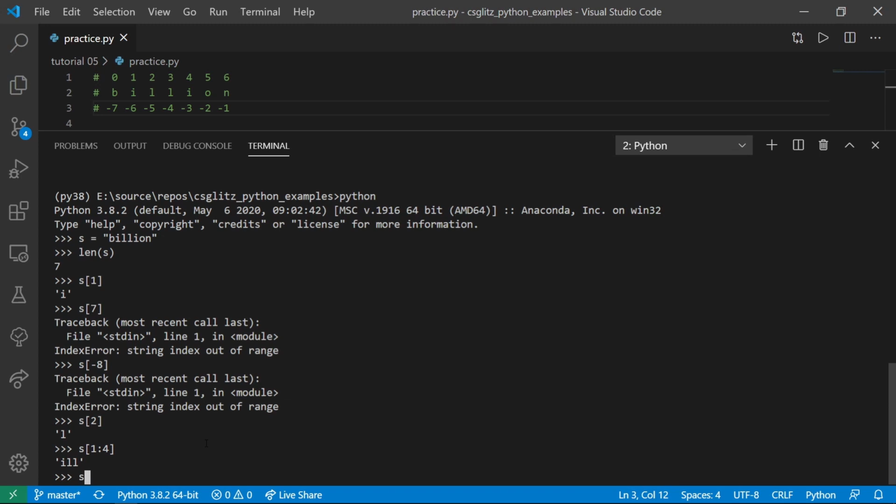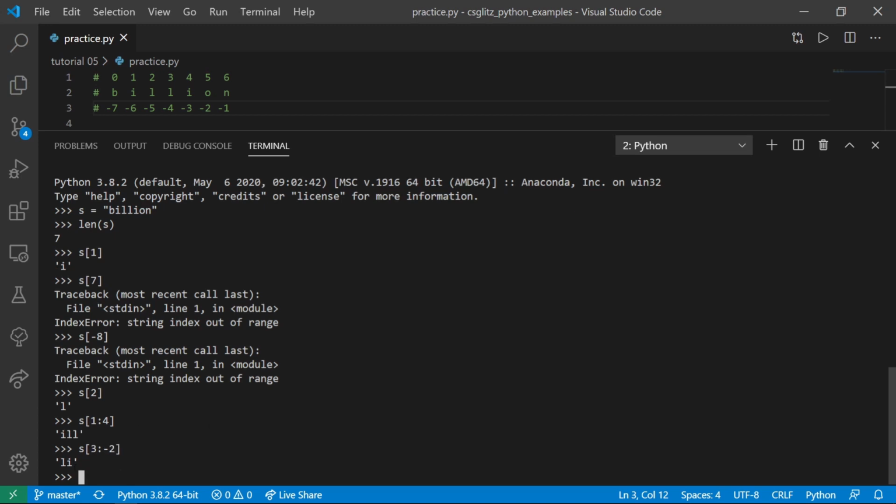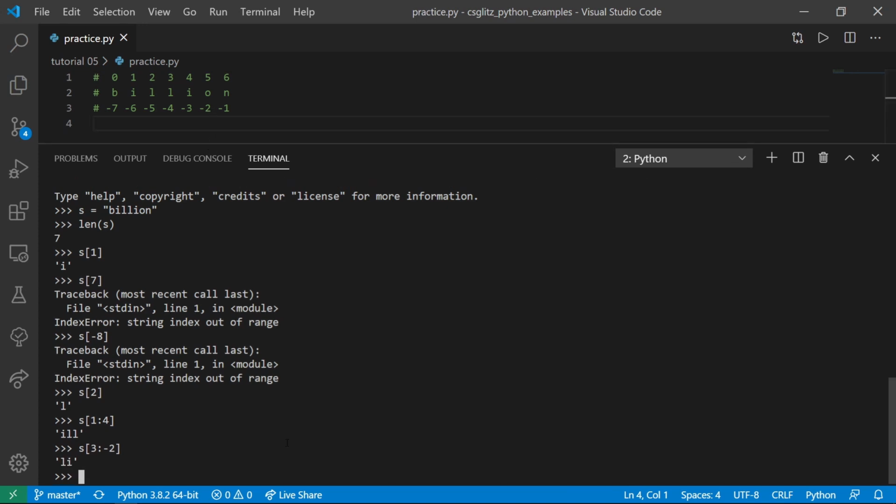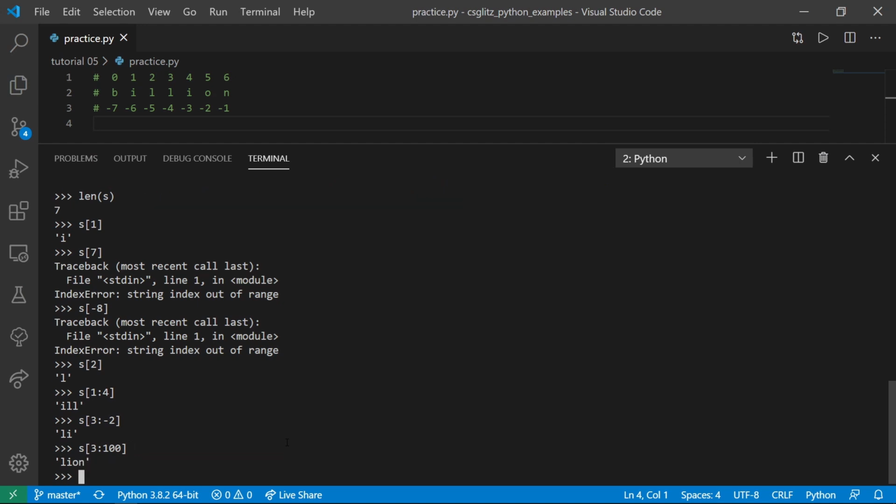We can use a negative index. The character at index 3 is L and index -2 is O. So this will take all the characters from the second L to I. If we give an out of range index, then slice will not throw an error, it will just take values in the valid range.